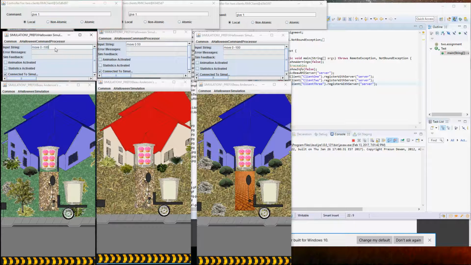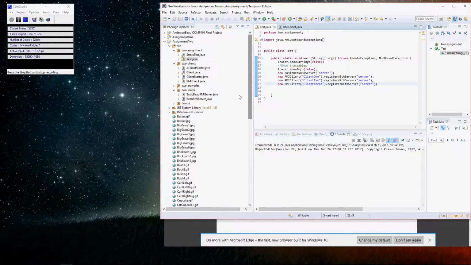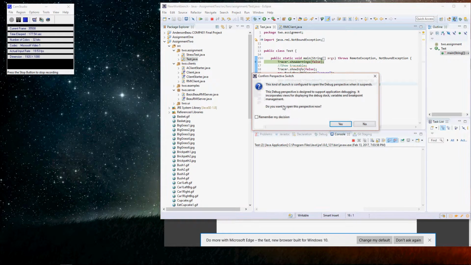Back into local mode. Okay, so that's just a full demo of all 3 mimicking each other, and we'll show breakpoints showing the exact procedure. So I'm going to comment this out just for consistency's sake. So let's go ahead and do it in debug mode.